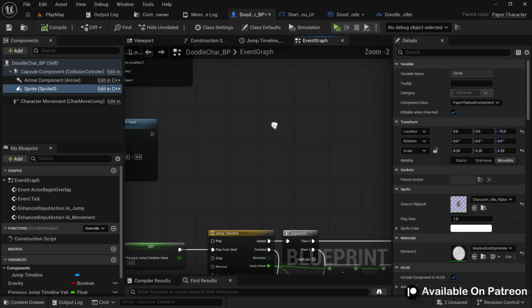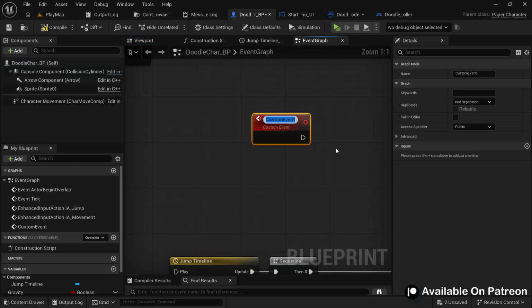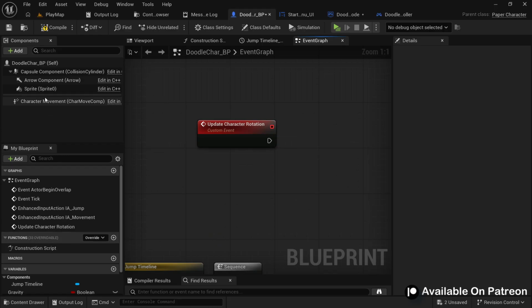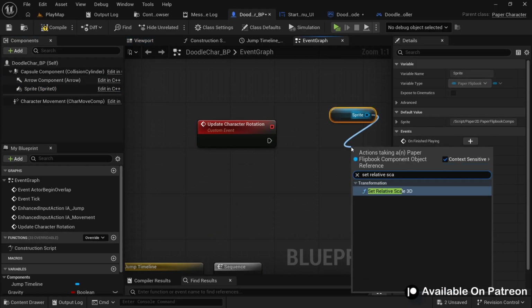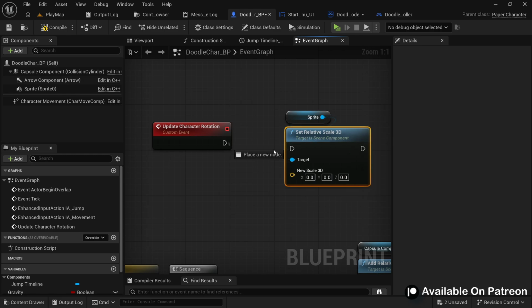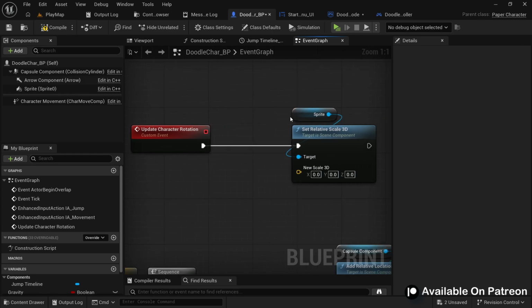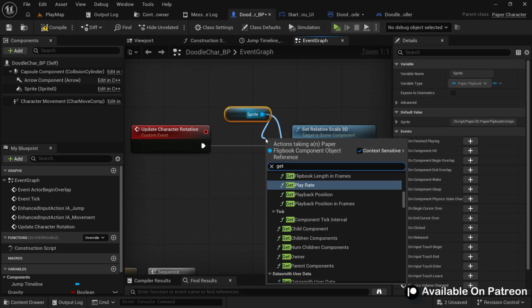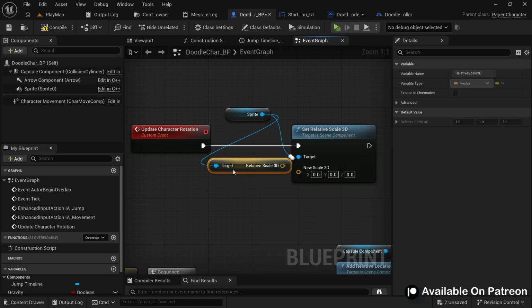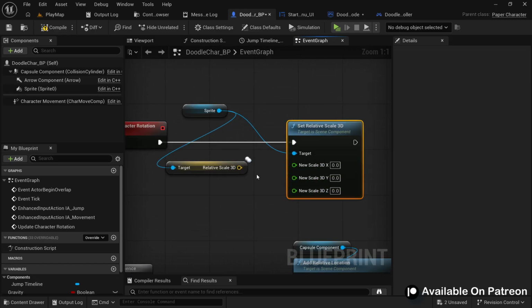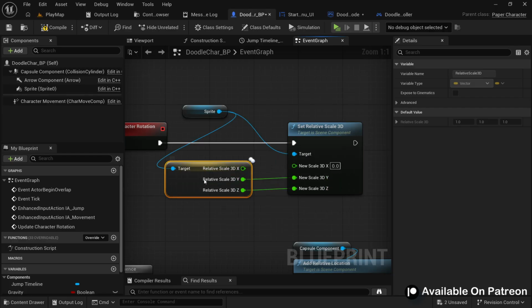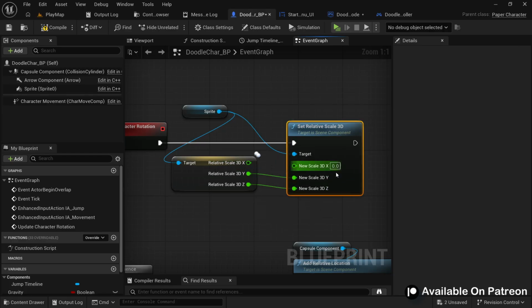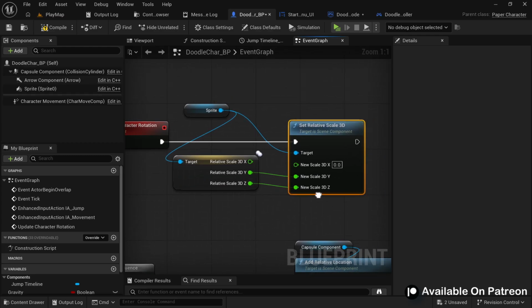So here let's create a custom event and let's name this update character rotation. Now in this, first let's get the sprite component, and from this search for set relative scale 3D so that we can change its scaling value. And we want to keep the scaling value same in the y and z axis, so just get its relative scale value. Then just right click and split the structure, and then connect y to y and z to z so the value remains same, and we will only change the x value since we want to flip the character horizontally.